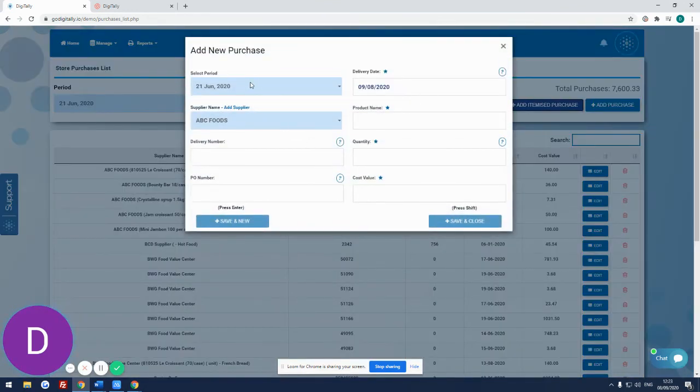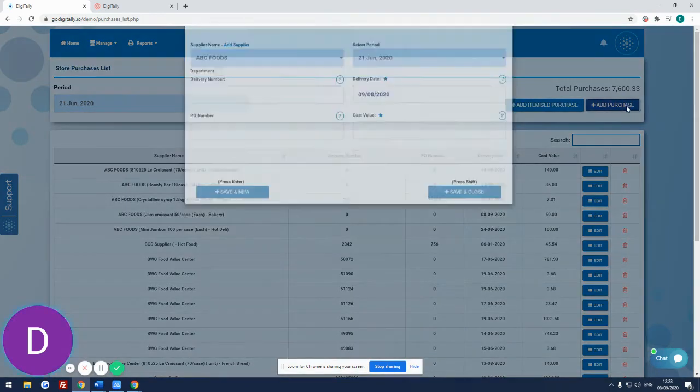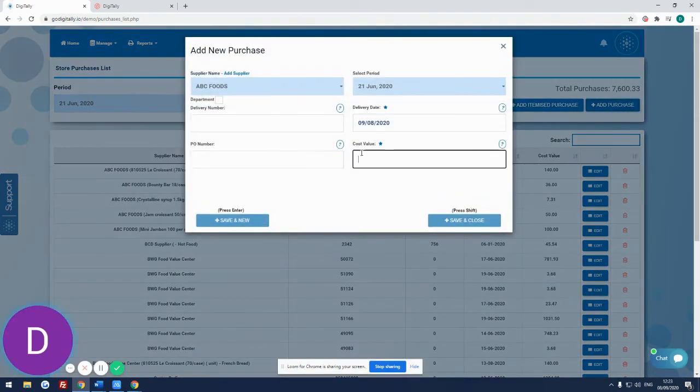You can select the date, the supplier name, wherever it's from, BWG, ABC Foods, the delivery number, and then you can put in the quantity and the cost values of the itemized purchases. If you wanted to just put in a specific amount, just €3,000 worth of product came into the deli, then you can just put in the amount as well and just put it in that way.